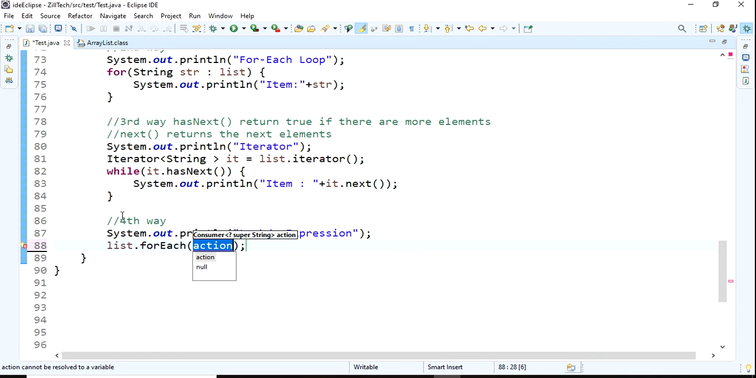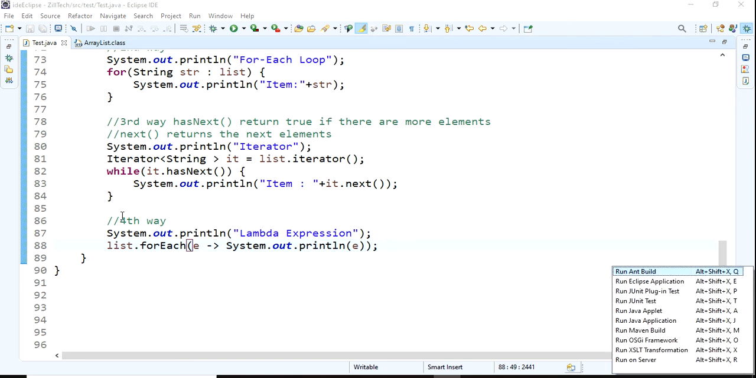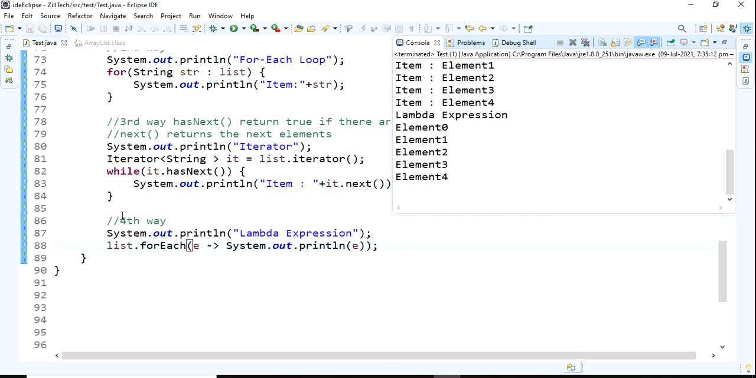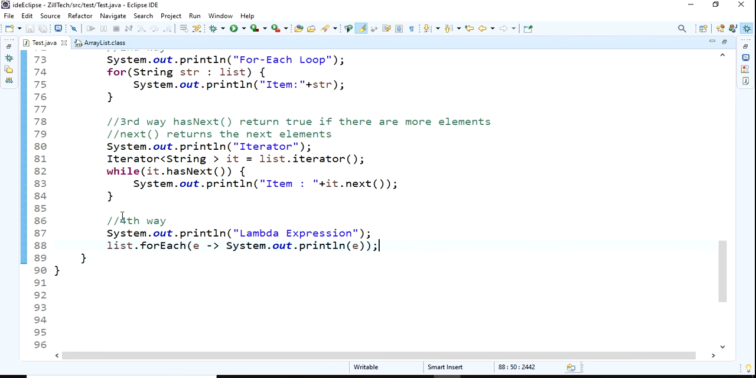In this, each and every element will come to one object, and the arrow mark stands for the lambda expression, and write system.out.println of each and every element, and that e is going to be printed. See, you can perform a lot of things with lambda expressions, we'll see later on in videos.